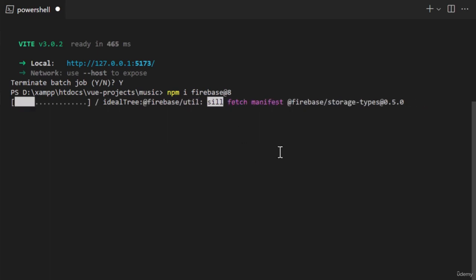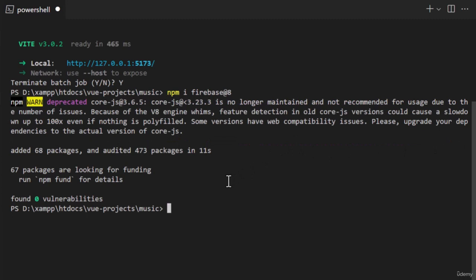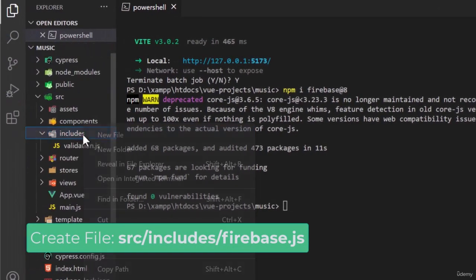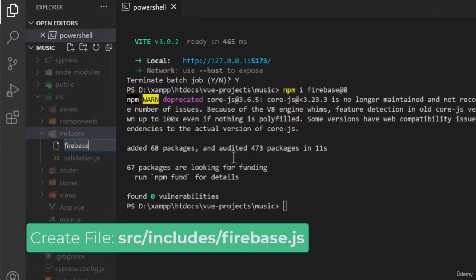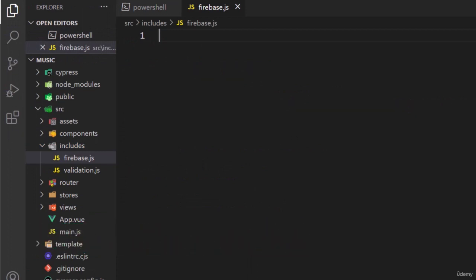Let's start configuring Firebase into our project. Before adding the configuration, we should ask ourselves, where should we write the configuration? It's possible to configure Firebase directly from the main.js file. On the other hand, I think it would be a good idea to separate the configuration into another file. Separation will reduce clutter in the main.js file. In the includes directory, create a file called firebase.js. You don't have to call it this, but I recommend keeping the name short and relevant.